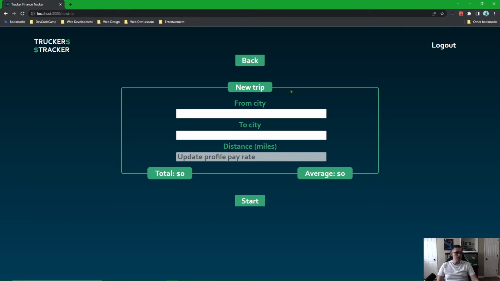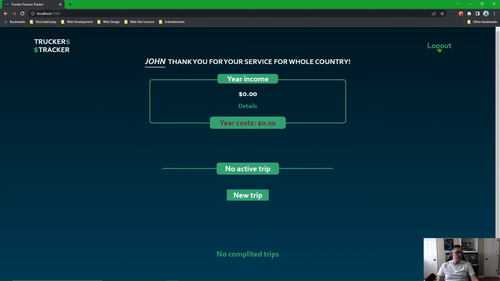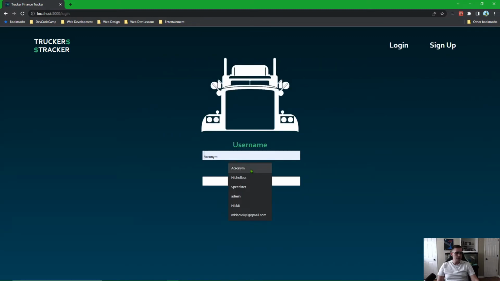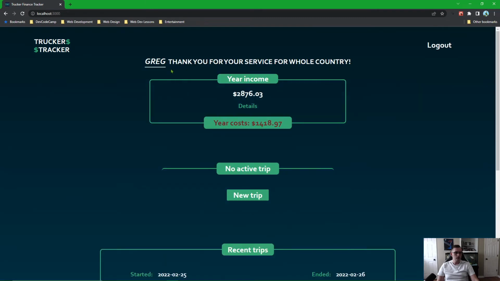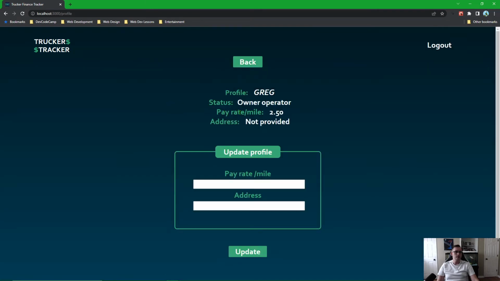And to show you that, I'm gonna go and log in as an owner operator. And I'm gonna go to the profile page, and as you see, the status is owner operator and the pay rate per mile is $2.50. And we can change it, and that's gonna work. I just want to show you that it works. We can change just one of those fields at any time.